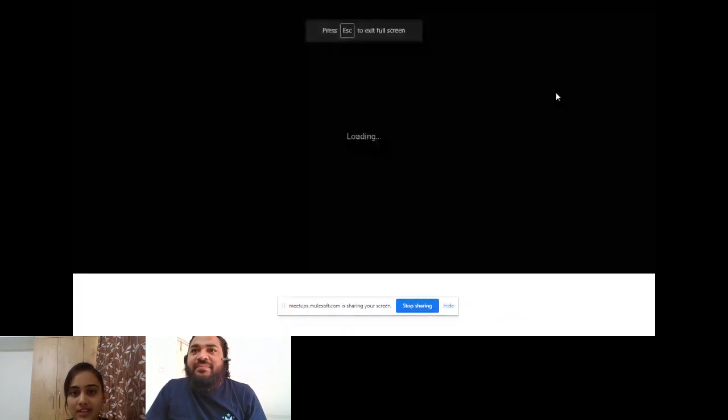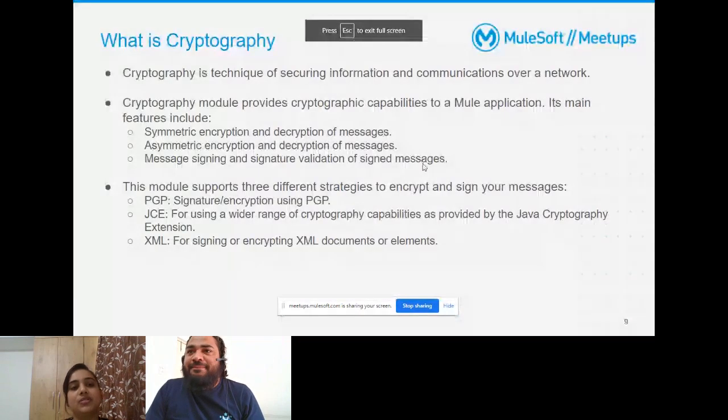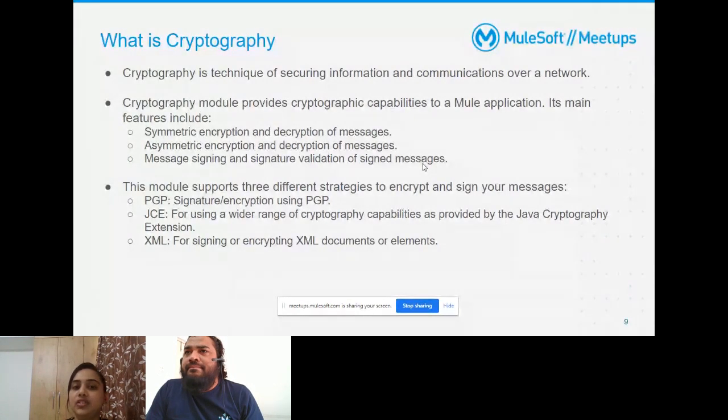So let's continue. Cryptography, as the word says, crypto means hiding and graphy means hidden messages. So basically, it's a technique of securing the information and communications over a network. It's a process wherein plain text can be converted to an unintelligible text or vice versa. And we can define it as a process for storing and transmitting the data only to those for whom it is intended.